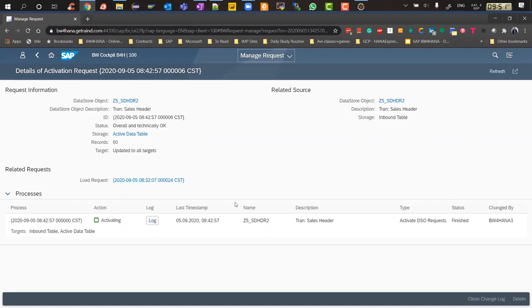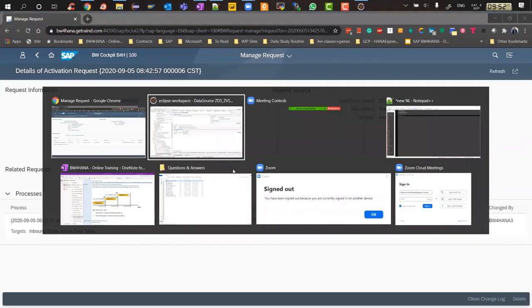See, activation request was a separate request and load request is a separate request. Load request means the data which was brought from the source to the inbound table. Activation is which took the data from inbound to your active table. So load request is 8:32, not 8:42. Okay, so it subtracted 1 minute, which is 8:31, which is 13:31, which was the lower limit of the delta request. Okay, so that's what happened.